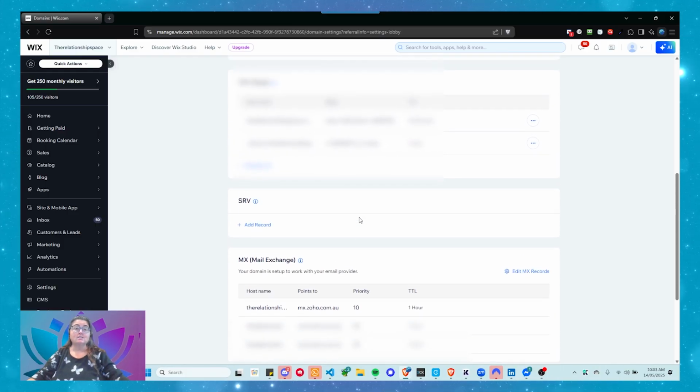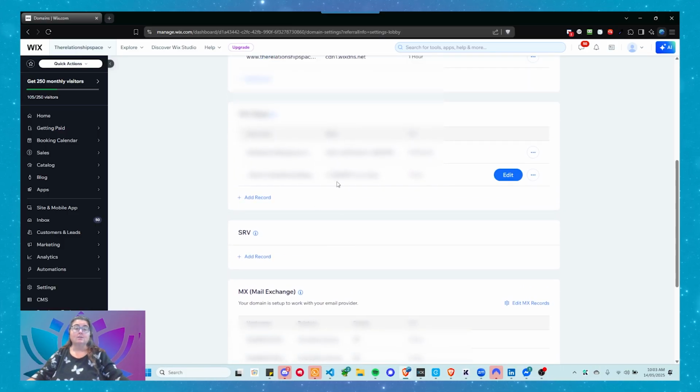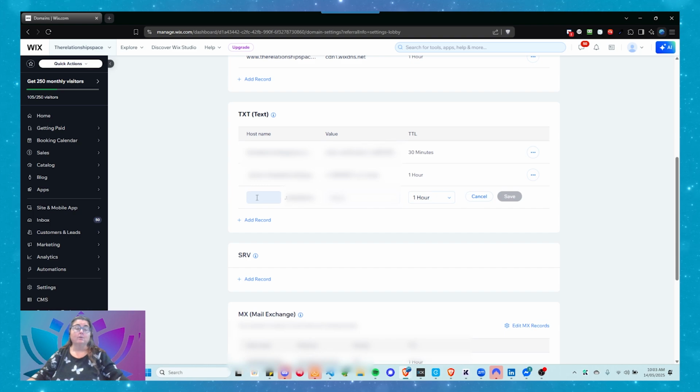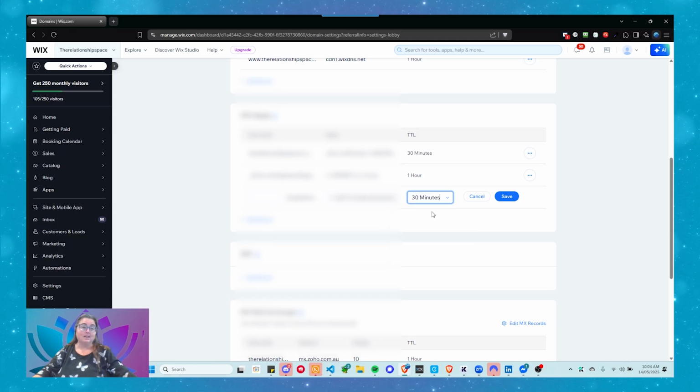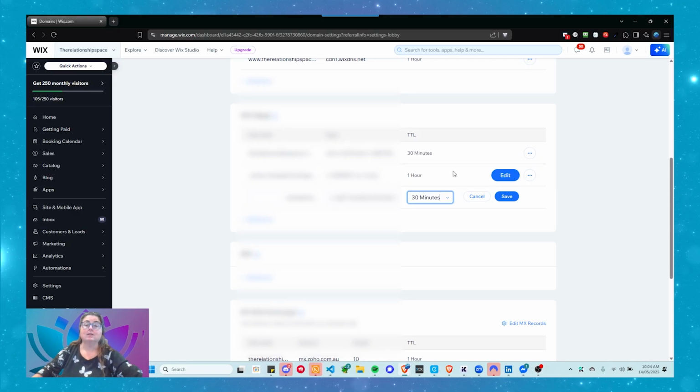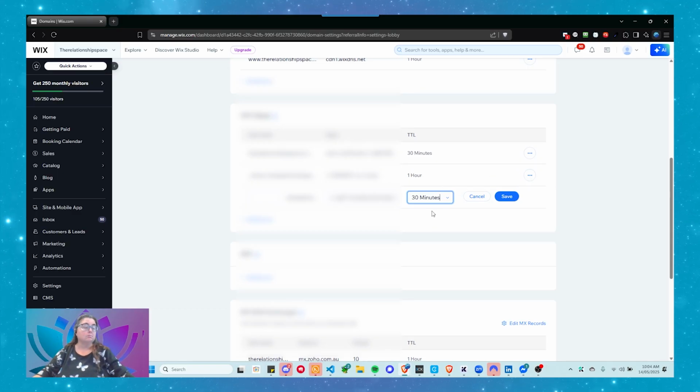I'm going to come down and find TXT records. Now you'll see here it's already got a DMARC record. That's fantastic. I'll come back to that one shortly. I'm going to click add a record. We're going to leave the host name blank, because it's the top level domain. Going to paste in the record that we've got. Okay, so we're going to move the time to live right down to 30 minutes so that we can get it verified very quickly. You can always come back in and edit these records and increase the time to live to the default when you're ready if you want to. I'm going to click save.